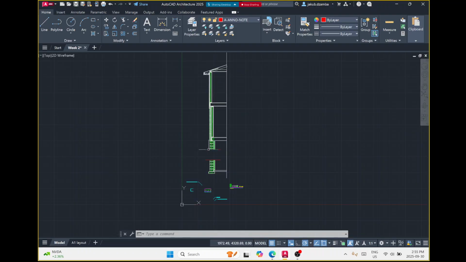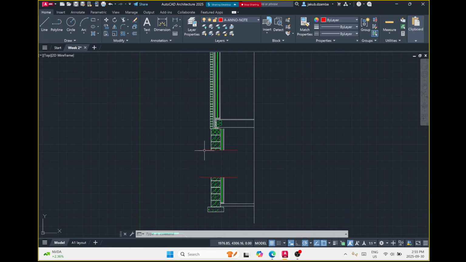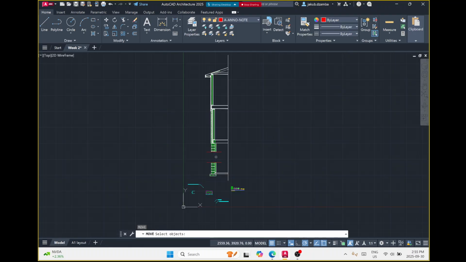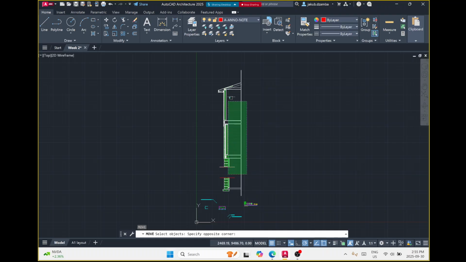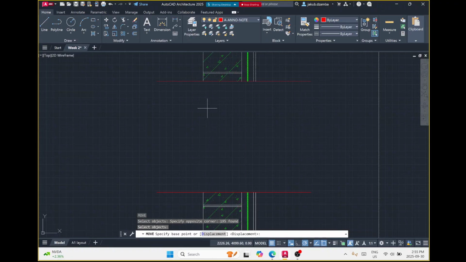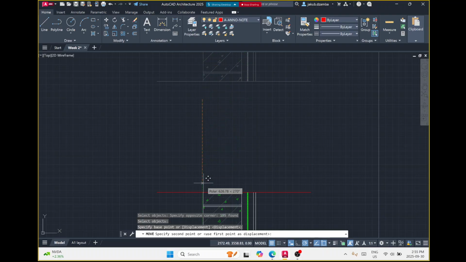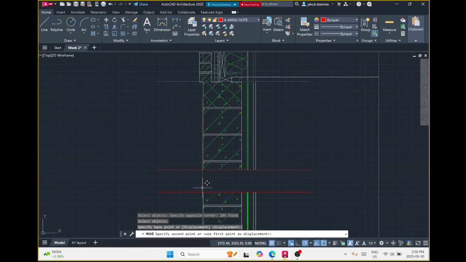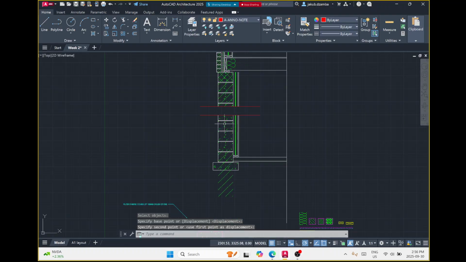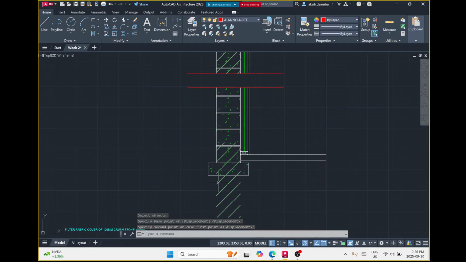So once we have that gap cleaned up, I'm just going to click move, and I'm going to pick all of the rest of the house and just move it down a little bit. And I messed up a bit because my hatch is now moving with it.